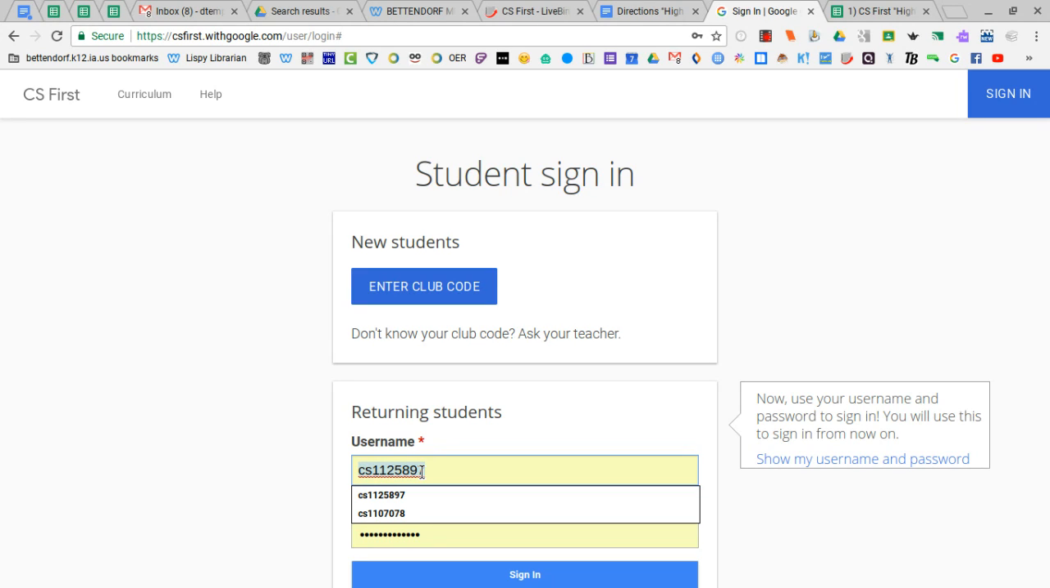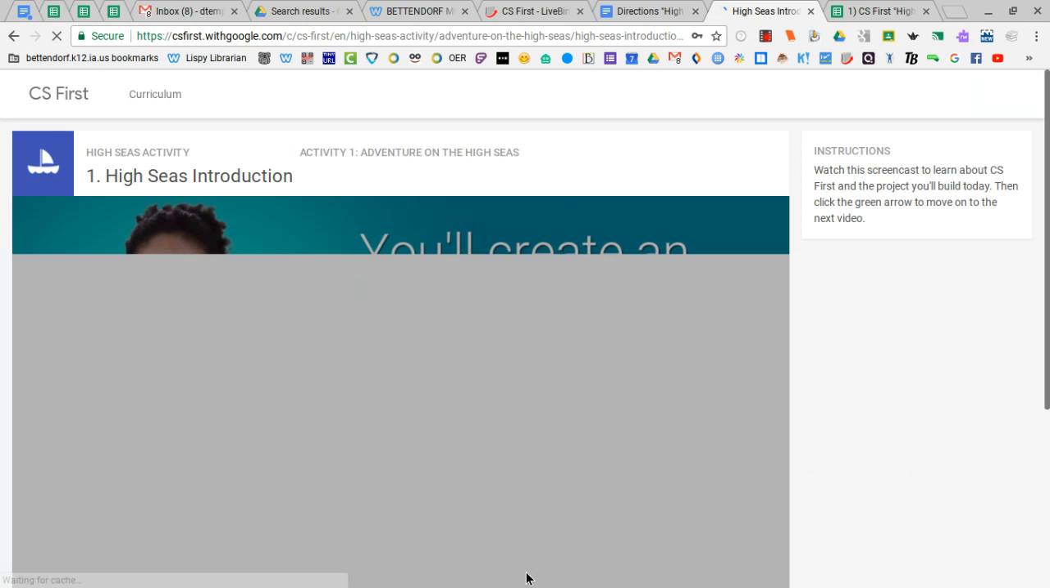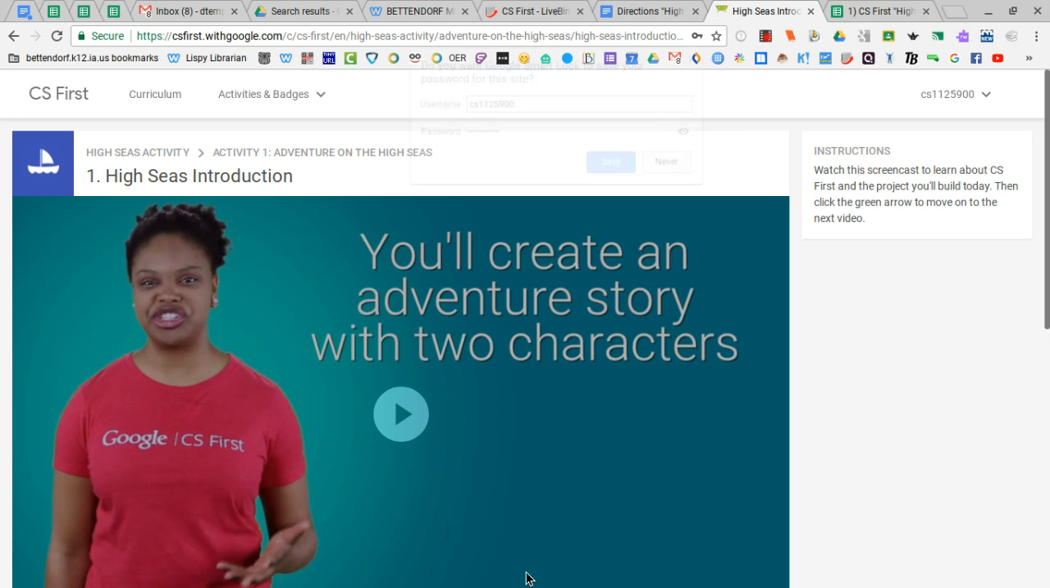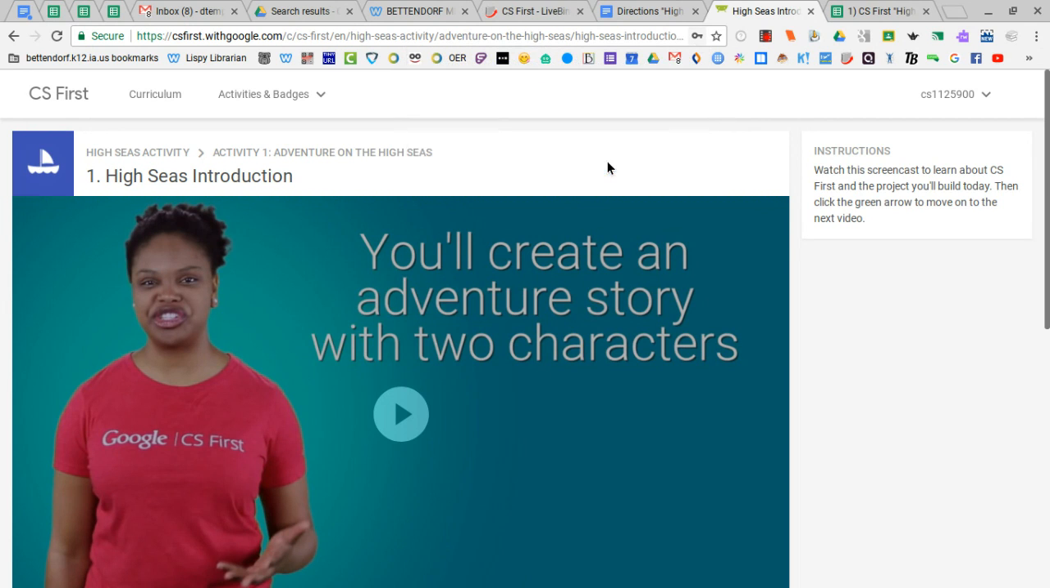And because I was playing around with this before, I have to put my new one in. So everybody gets a specific login. I think I put that in, right? And click sign in. And then once you've done that, it should take you directly to the first activity. And it's okay to say save here if you're on your Chromebook.